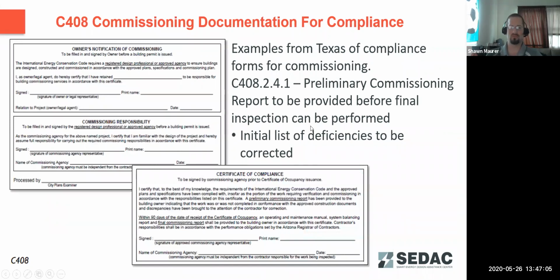Some examples of how you would show that compliance. These are some examples of forms from a Texas authority. In section C402.4.1 of the IECC, it spells out the preliminary commissioning report, what should be included in there, and includes things such as air balancing and system details. It also spells out that the commissioning report should be completed by a commissioning agent or an authorized designer.